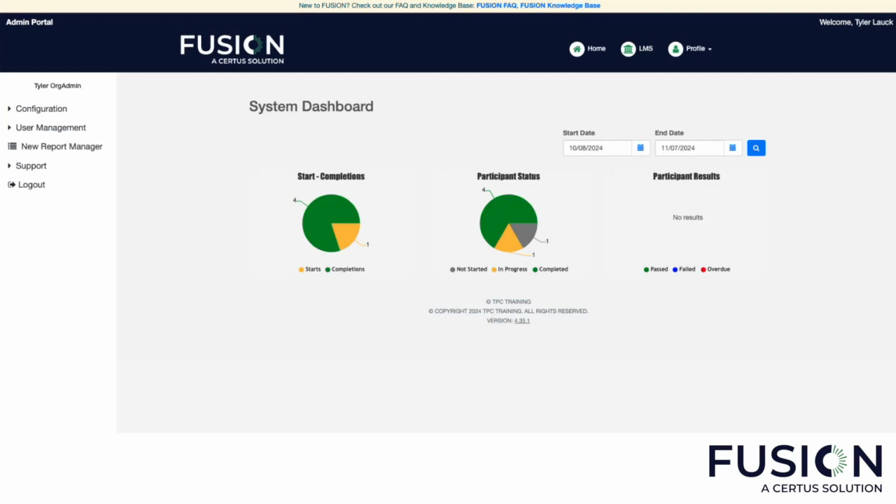This will serve as a quick overview for the most important functionality. We're going to go over how to manage individual users, groups of users, assign training, print certificates, and run reports.